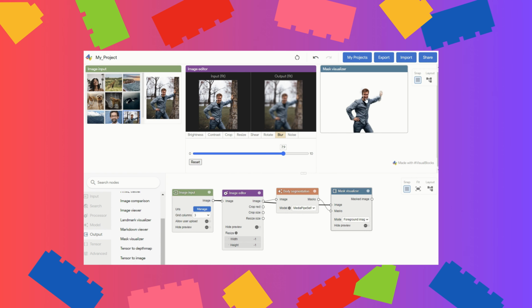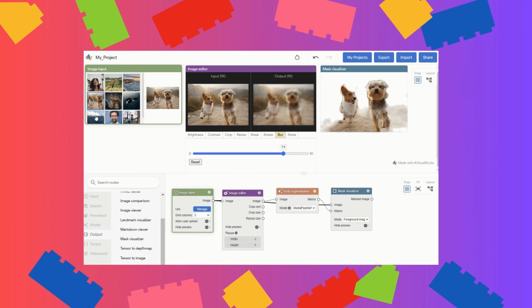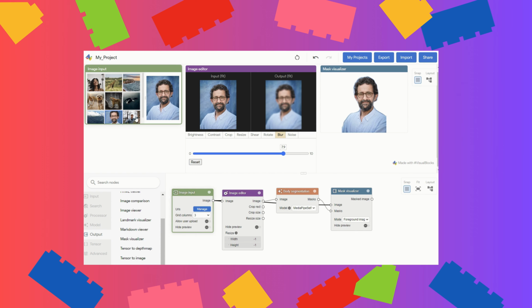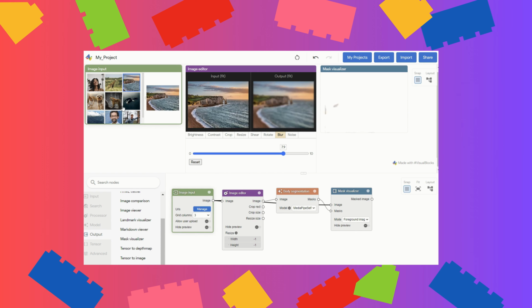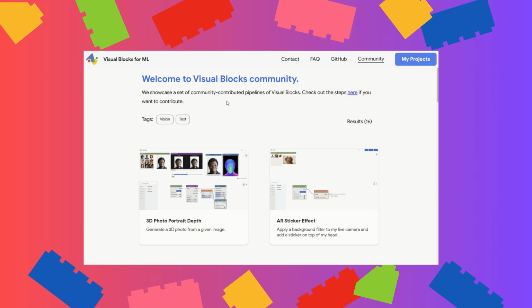You can experiment with different images to see how the pipeline performs. Additionally, you can try using multiple images or applying various models and processors to create your own unique application. Don't forget to check out the community contributed pipelines for inspiration.